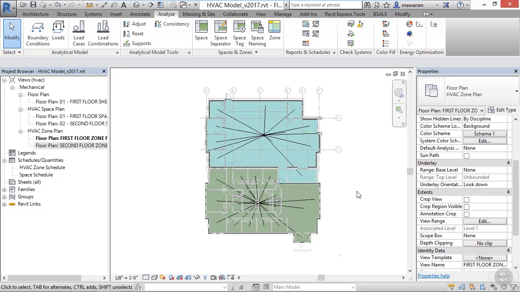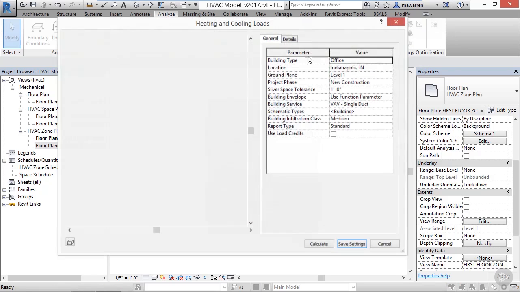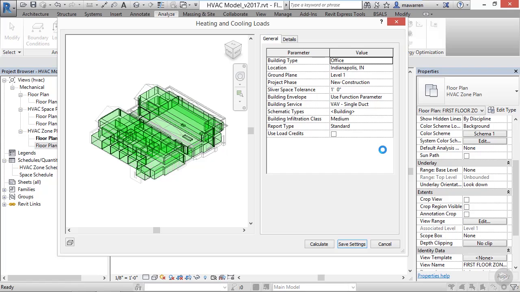With all the parameters set for all the HVAC zones, it is time to run our heating and cooling loads. So, on the Analyze tab, on the Reports and Schedules panel, select the Heating and Cooling Loads button, and this will launch the Heating and Cooling Loads dialog box. Now within this dialog box there are 2 tabs. You have the General tab and the Details tab. And also within this dialog box is a visual representation of the MEP spaces and HVAC zones within the Revit model.